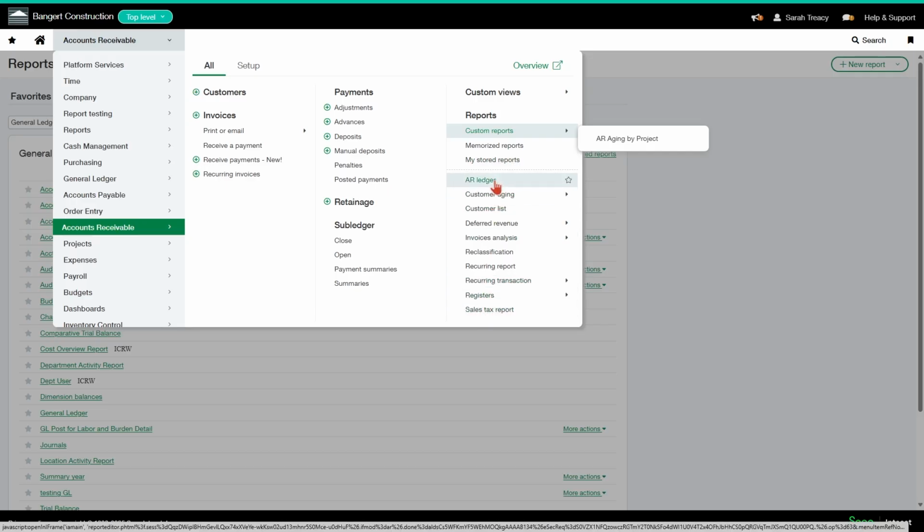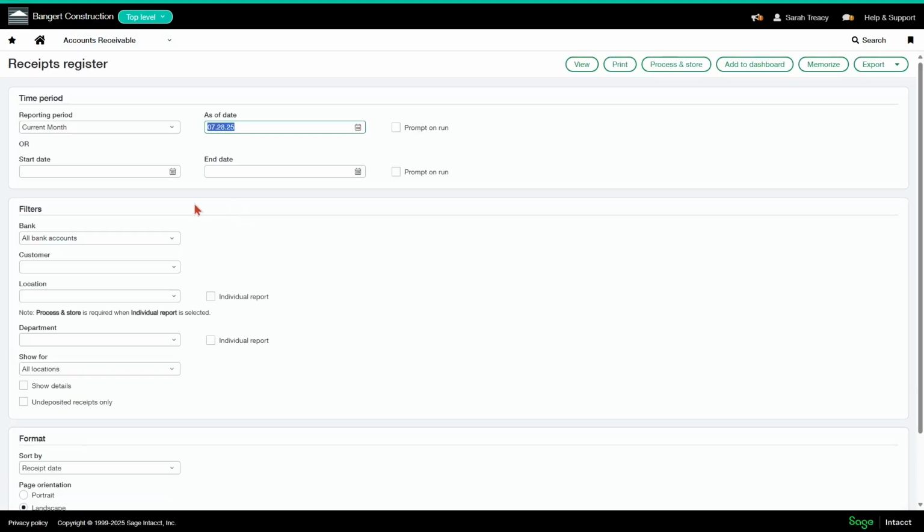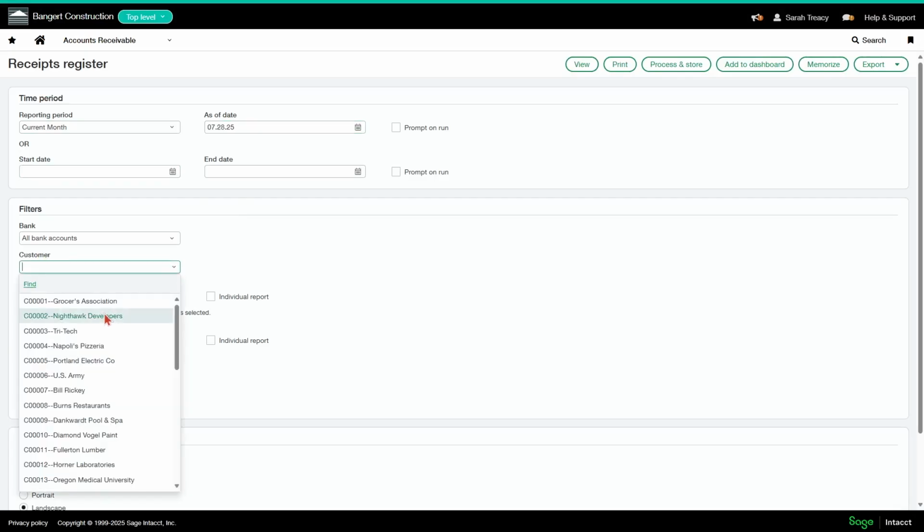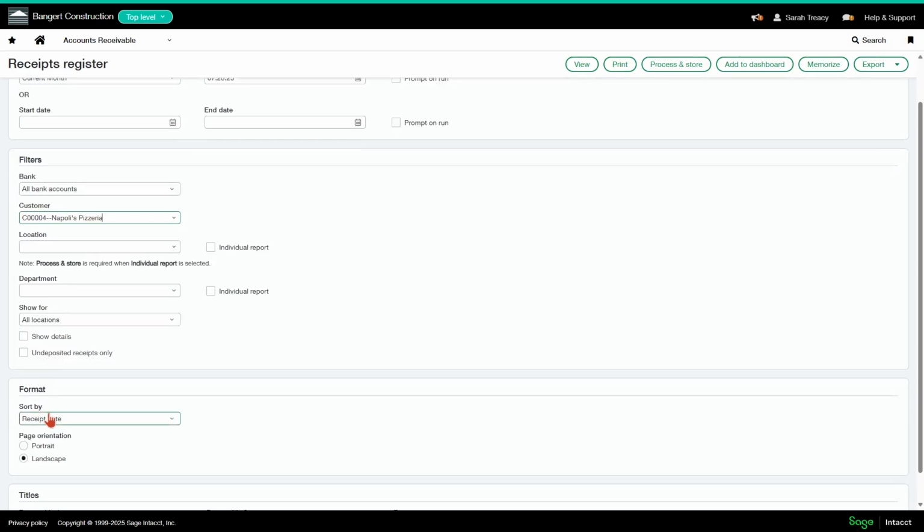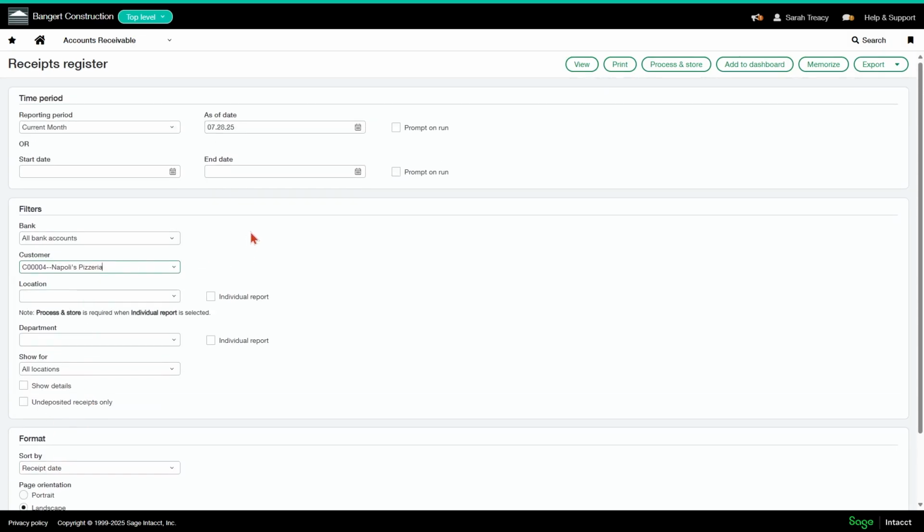So one thing that I did want to mention about these out-of-the-box reports is that they come with specific filters and format. Some of them have a lot of options, but let's just say, if I look at my receipts register here, I have my time period section, my filter section, and my format section here. So I can obviously edit the different filters and formats that I have, but these are static. So I cannot add an additional filter. These reports cannot be edited to add additional filters or format.